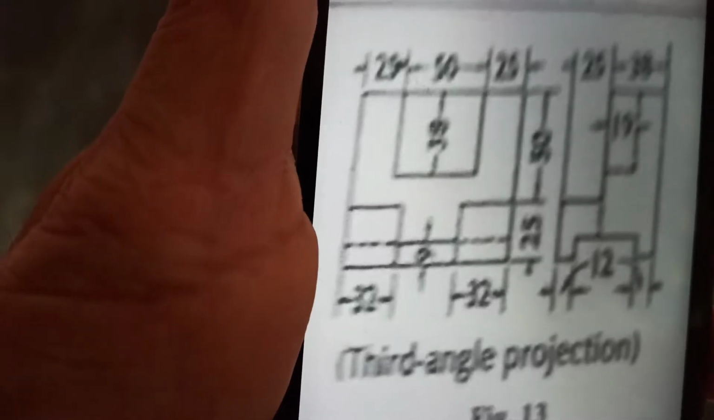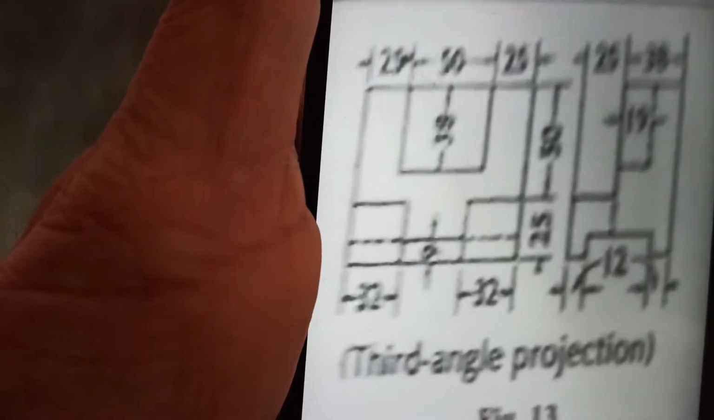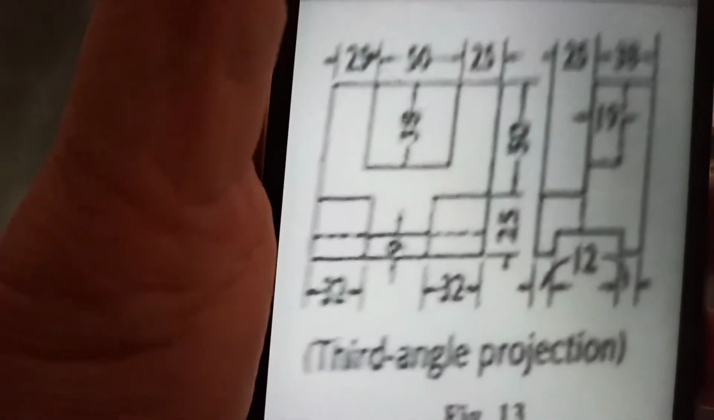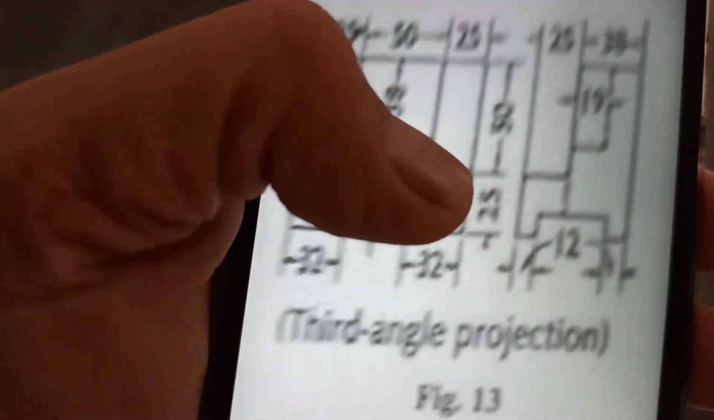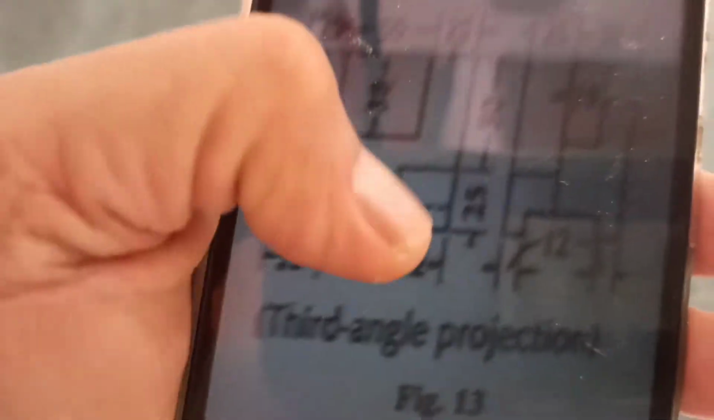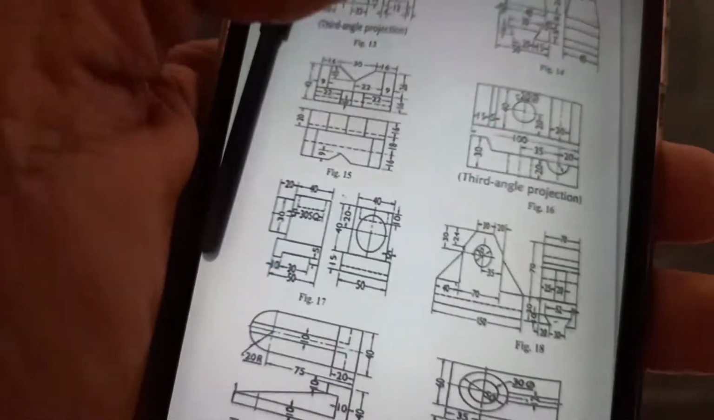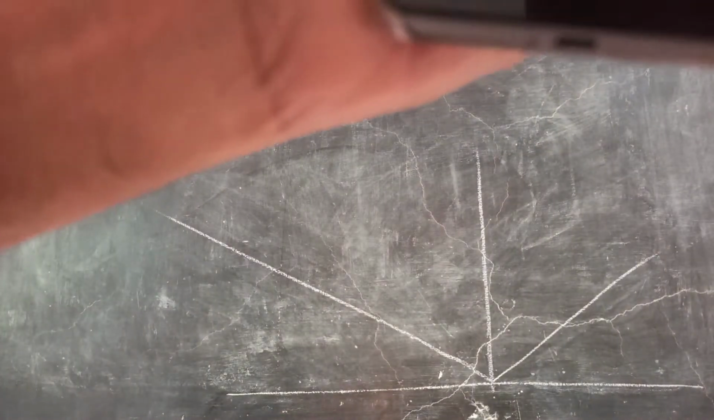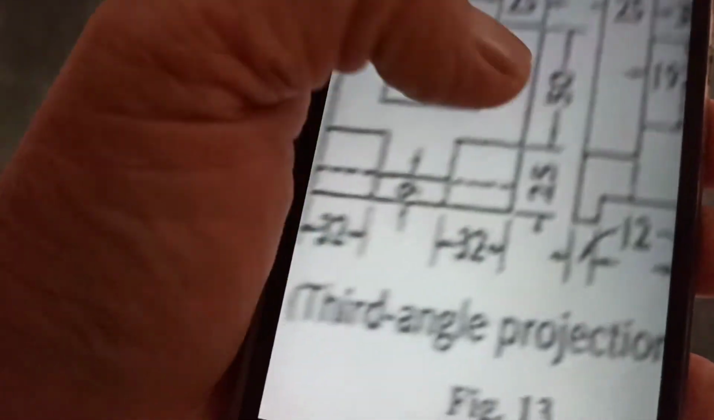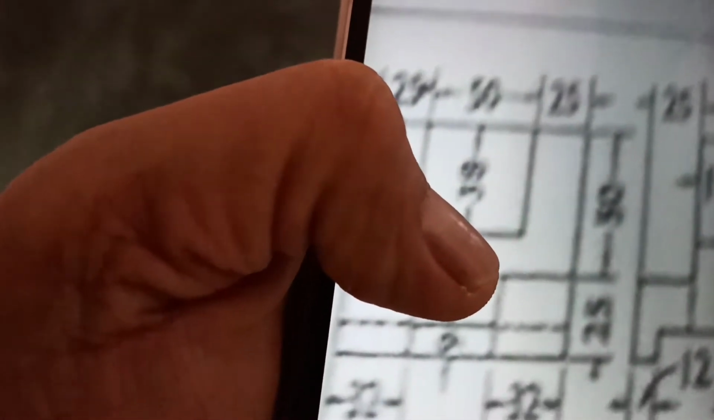So we'll see this problem. It is written in the third angle projection method. You can see two views given adjacent to each other. So if this is the front view, this will be the right hand side view, and if we take this as the front view, this will be the left hand side view. So in both cases, this is to be drawn on the left side and this is to be drawn on the right side.